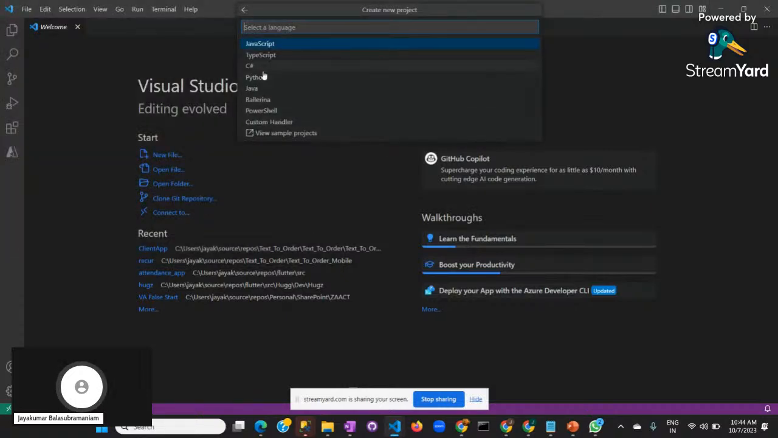What language do I want to use? I go with C#. And what runtime? It will give us the option. I go with 6.0 LTS, same as what we did there. I'm just creating a function now, not the function app. We can deploy a function directly to a function app, and we'll see how that happens.